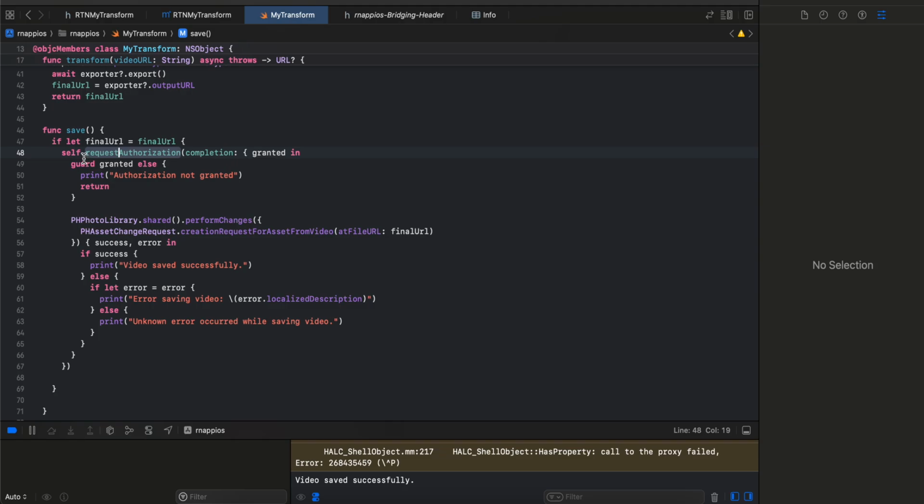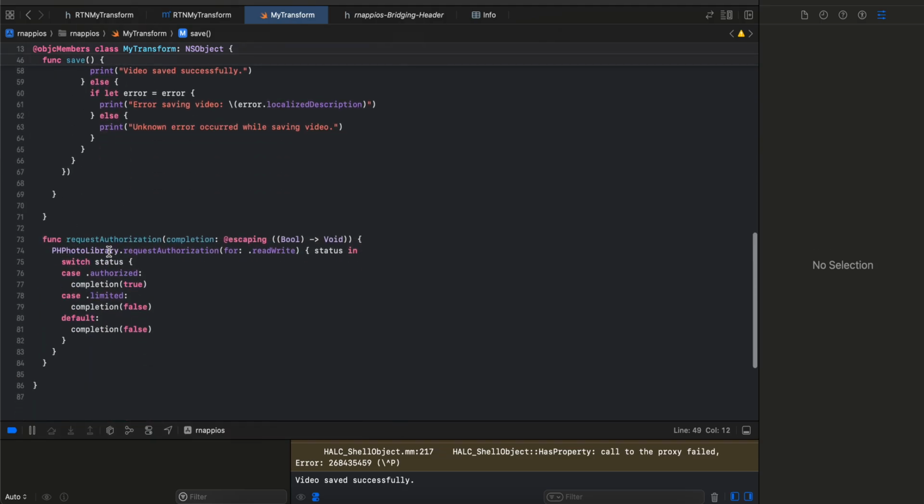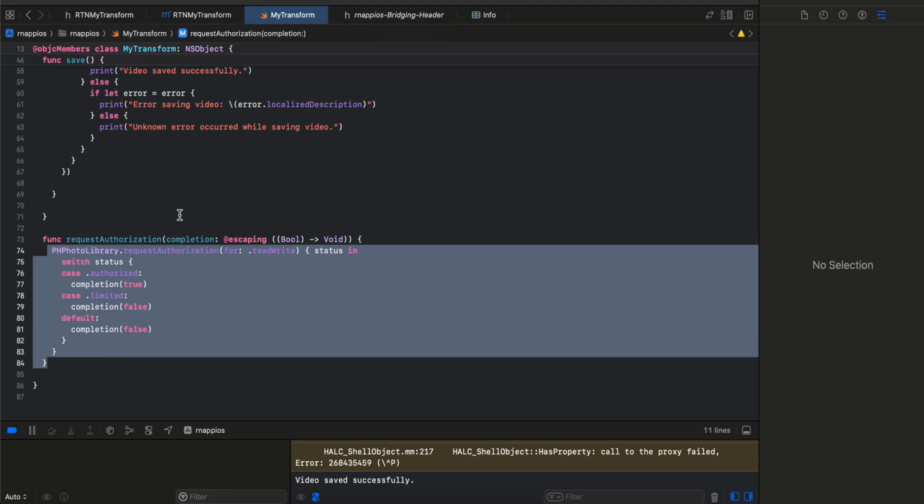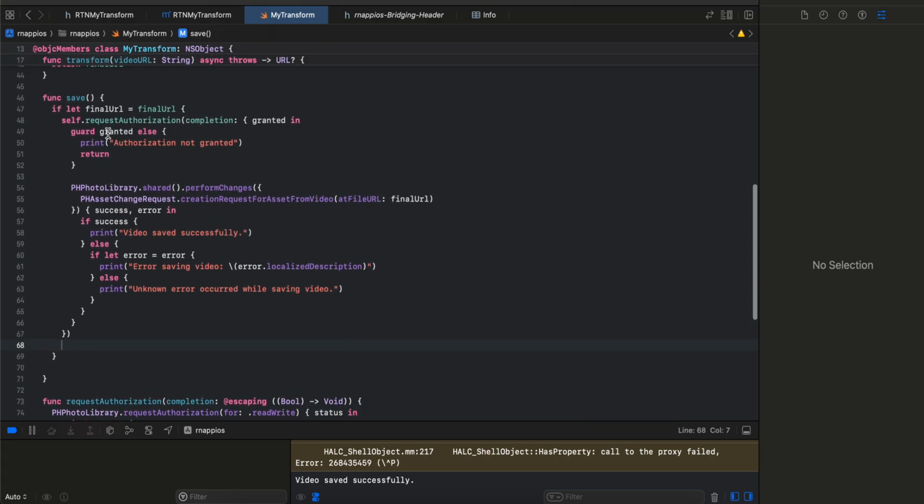Then we request for photos permission. So for that I have defined this method, so you can copy paste it. And once we have the permission, then we call perform changes, create request for asset from video, pass our final URL. If it is success, print it to the console, otherwise we print the error message to the console. So that's it on the Swift side.